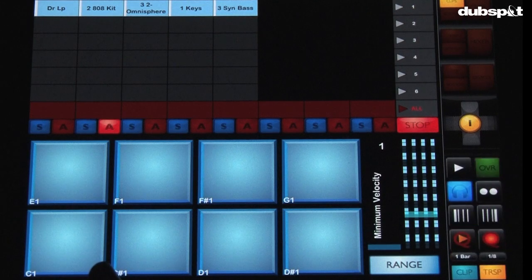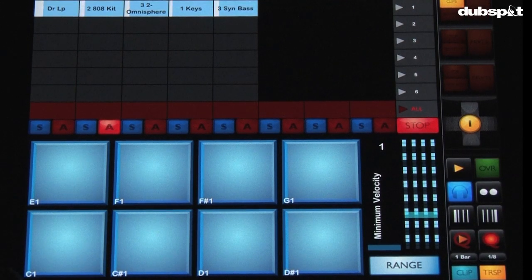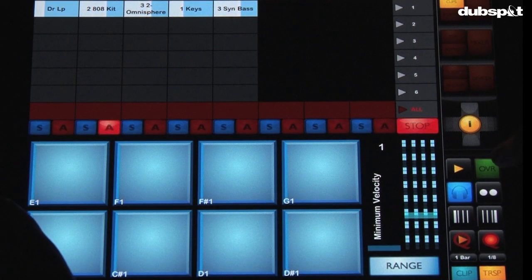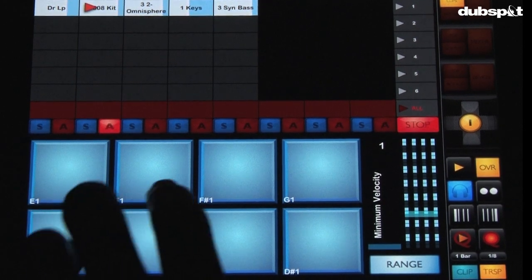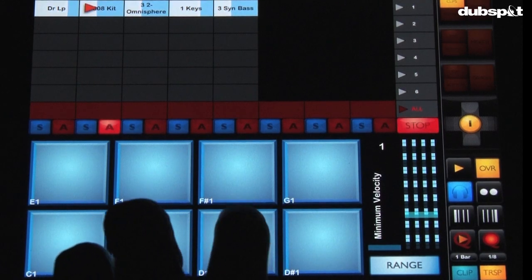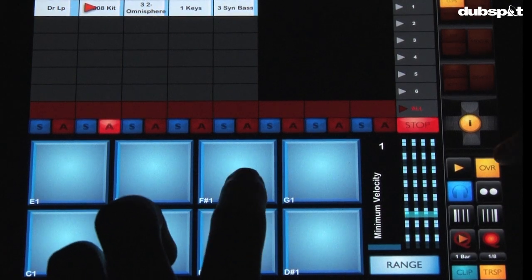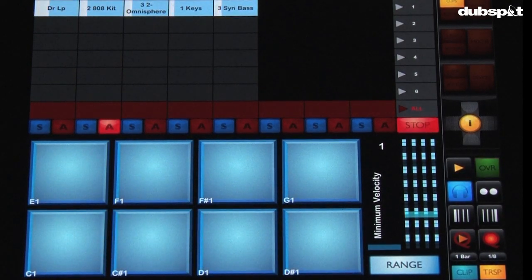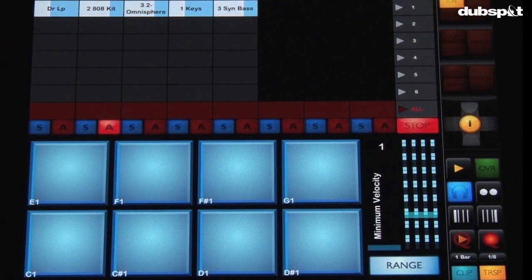Now, I'm going to record over this 808 a little bit. I'm going to just kind of overdub onto it. So I'm going to hit play. And I'm going to turn the overdub on. Now I've got a nice little snare part in there. It's pretty cool stuff. And you can see, I pretty much haven't touched the computer at all.